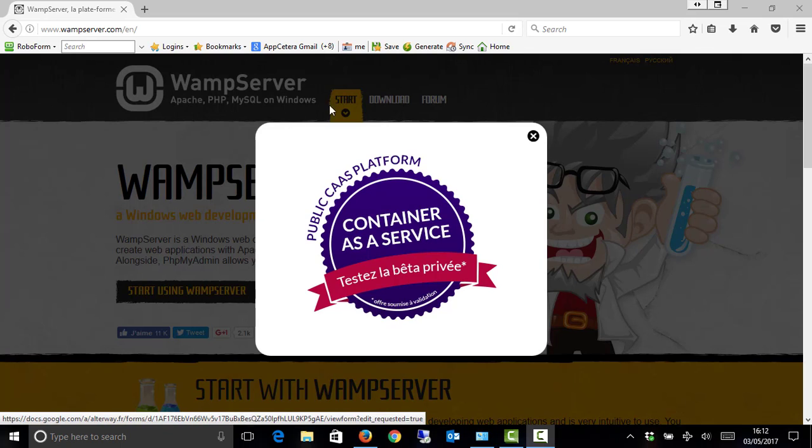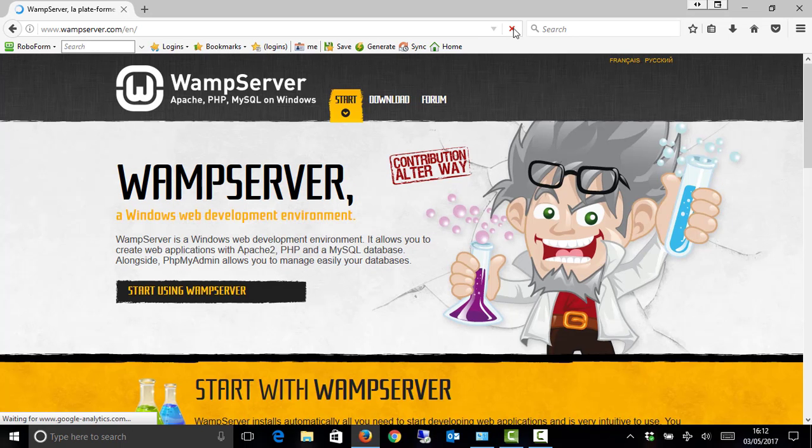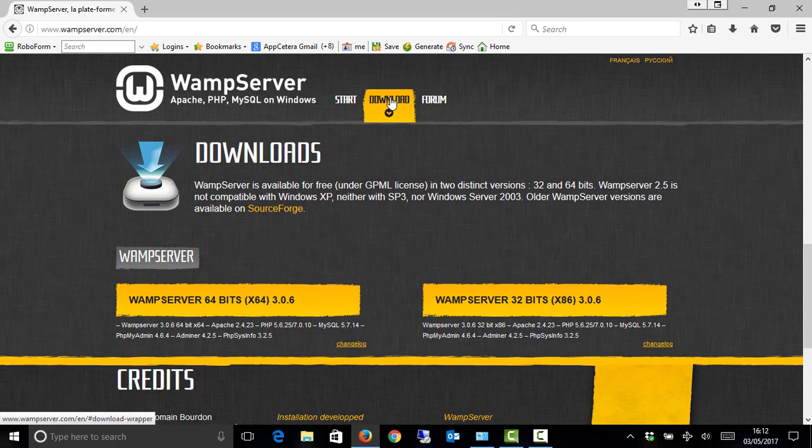So the first thing is, when we come to the server, you'll see there's this message which is offering you to be in the private beta, which you do not want to do for now. What you want to do is download the Wamp server executables. Now, you're either going to be running a 32-bit or 64. I would say that almost everybody now is going to be running a 64-bit if they have a later version of the machine.